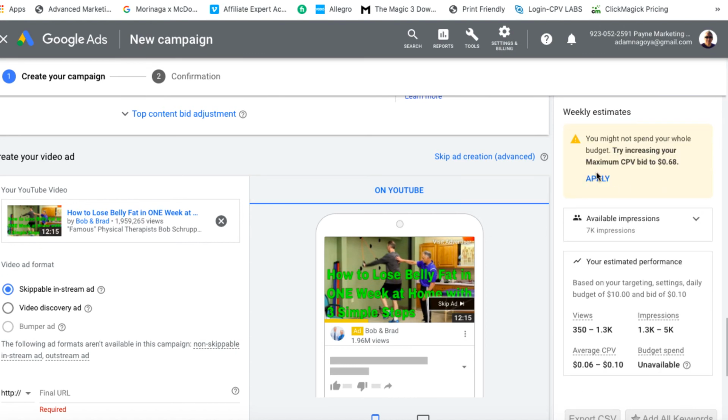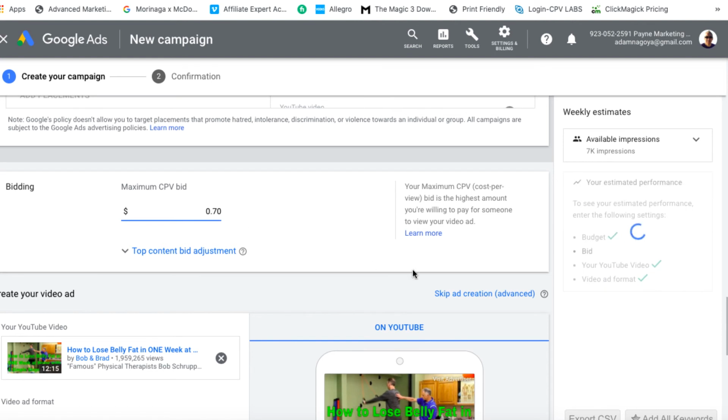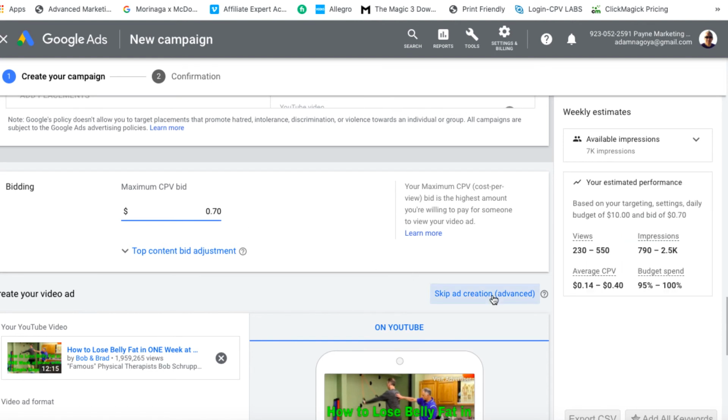get more data here. You might not spend your whole budget because we're in a competitive niche, so we need to up our bid. It's encouraging us to go up. So let's just put this up to 70 cents and see if that changes anything. So it does. Again, this does not mean that we're going to spend 70 cents. It means we will not spend more.